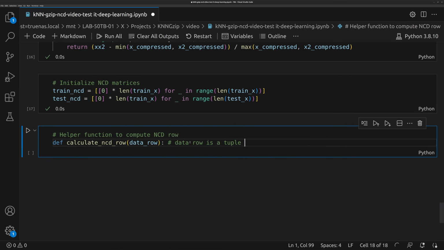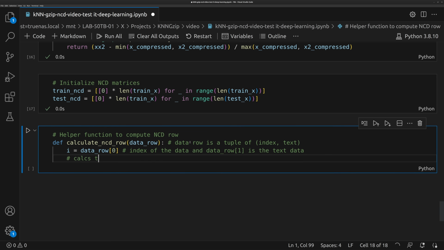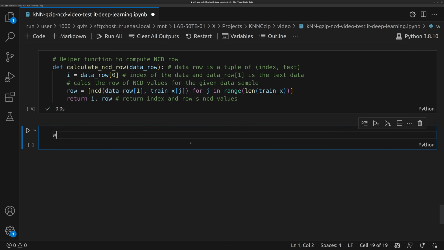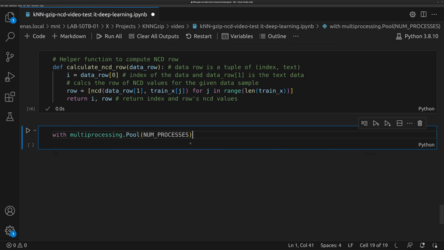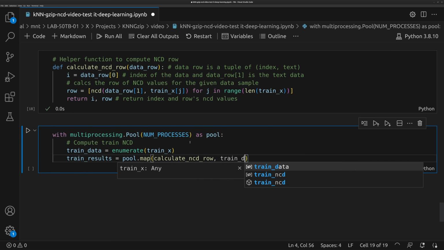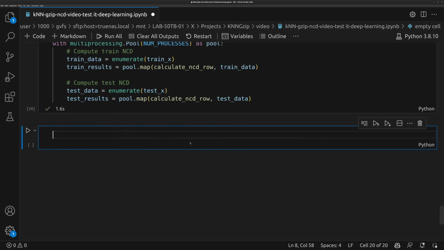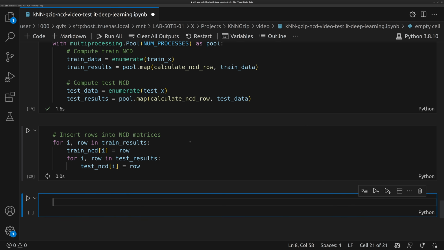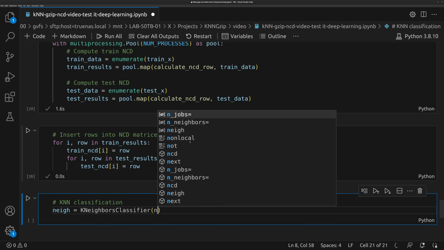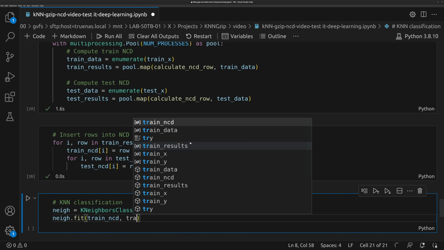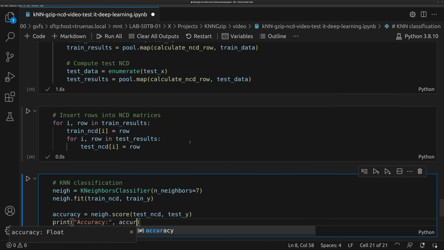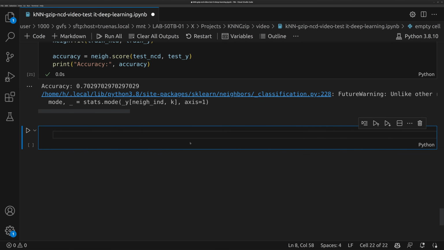Next, we'll specify a helper function that calculates the NCDs for a given sample, and then we'll use pool to map that function to all samples. Now we create the pool and calculate the values. So now we know for each index the vector of NCD values, so then we can populate them into those zeroed matrices. Then finally we can train and test the classifier. And then we can also confirm, based on this exact same data set, that it is the same accuracy as before. So it does look like, at least up to this point, our logic works.